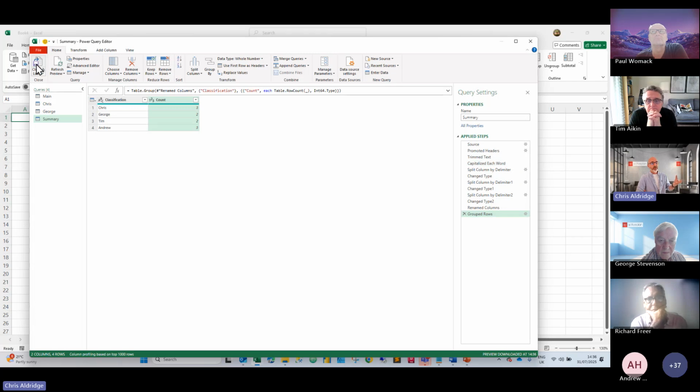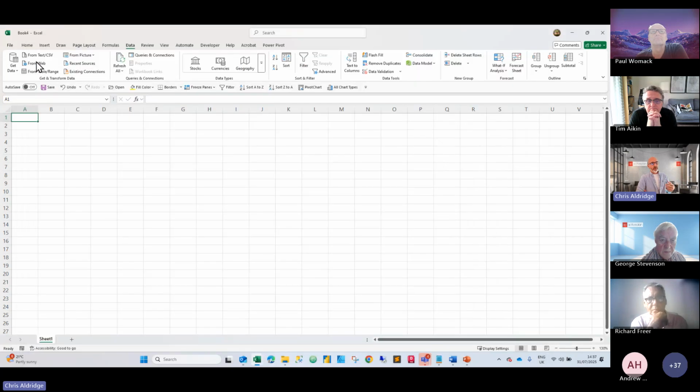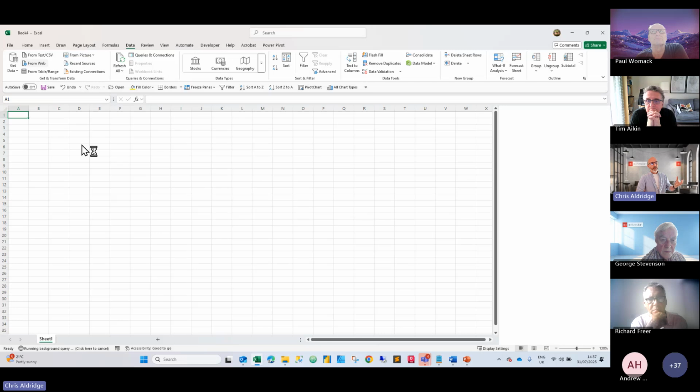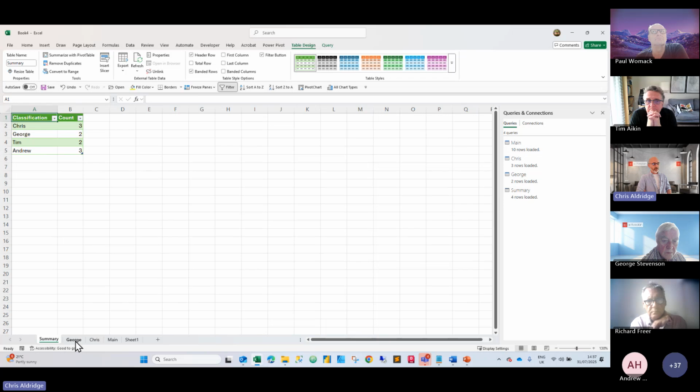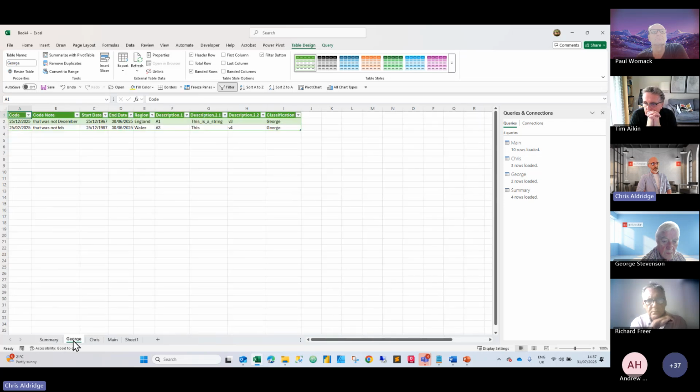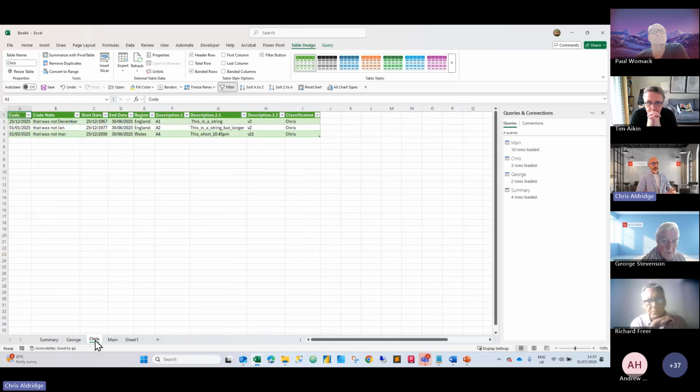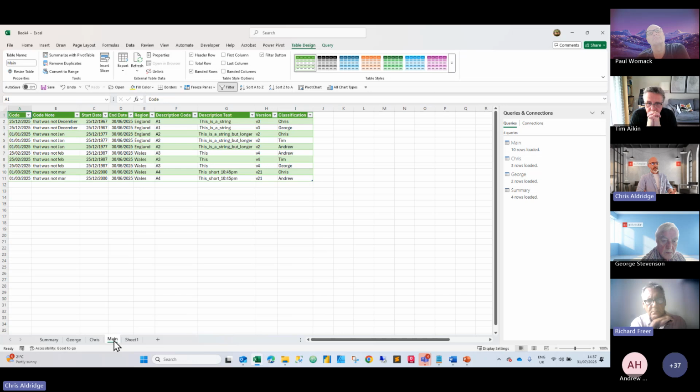So if I finish this off now and just say close and load, rather than that initial TSV file I got in the first example when I opened it, I just get those tables that I output. So there's George's tasks, there's my tasks as a separate table, there's all the data I was processing. So rather than it coming in ad hoc, there's now a process involved, and that process is repeatable. Okay. So I think that's me.